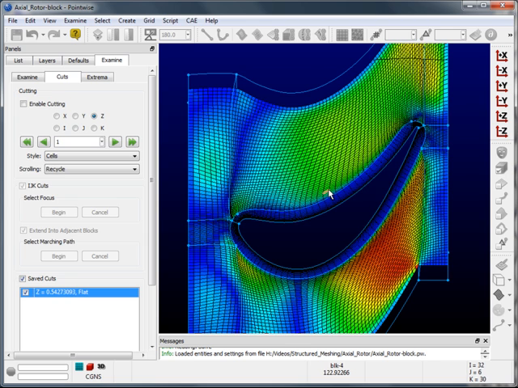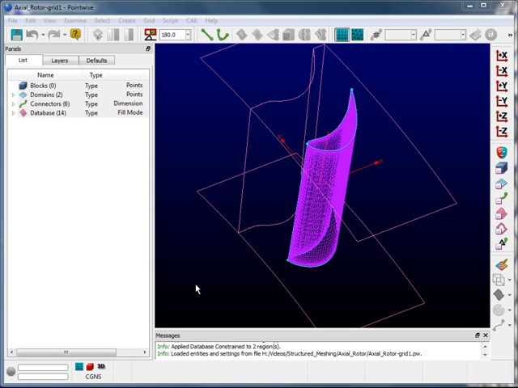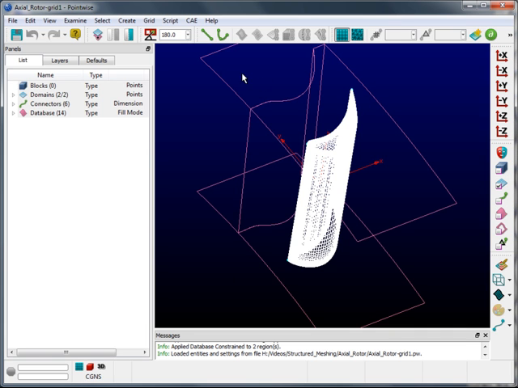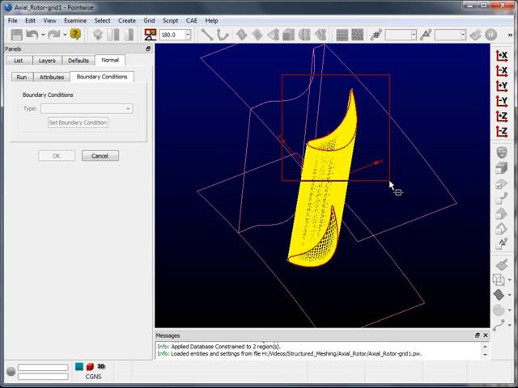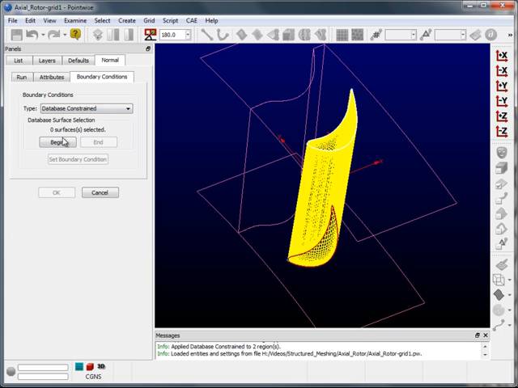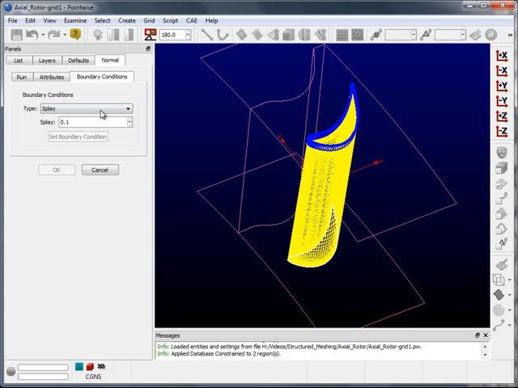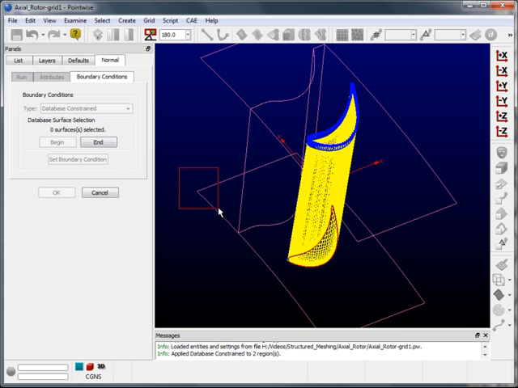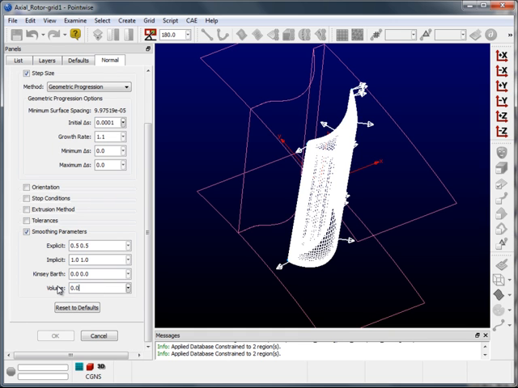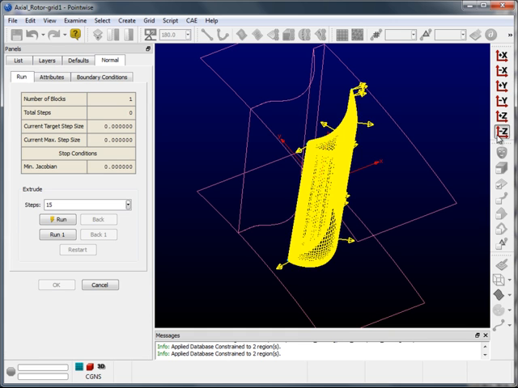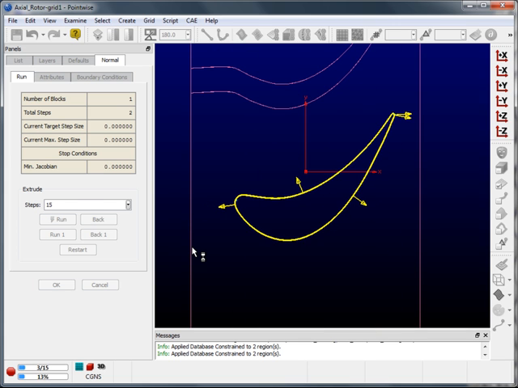So let's get started. The first key feature I'd like to demonstrate is Pointwise's normal hyperbolic extrusion tool. So I'll select the surface mesh of the blade, enter the extrusion tool, set up the boundary conditions such that the boundaries of the extrusion are constrained to the hub and the shroud geometry, set up the boundary layer parameters, and run the extrusion.